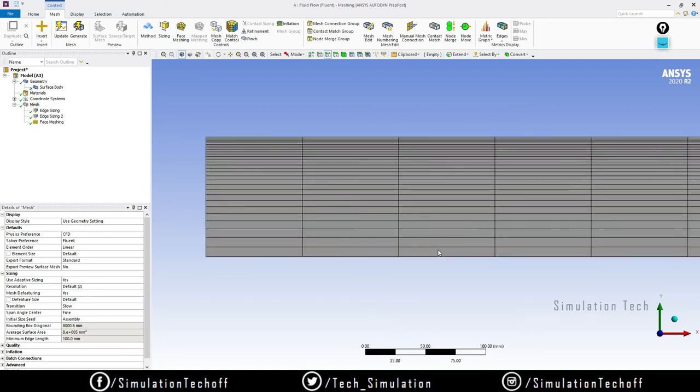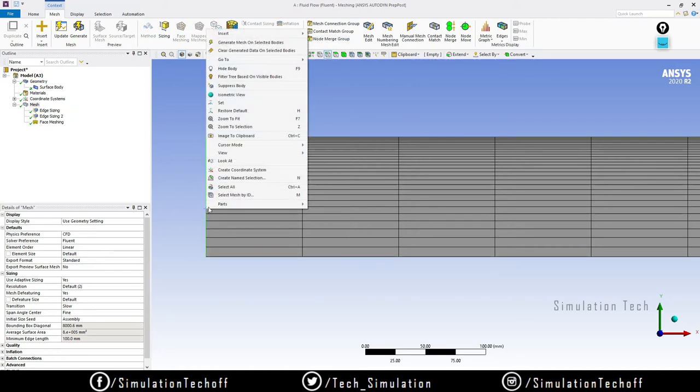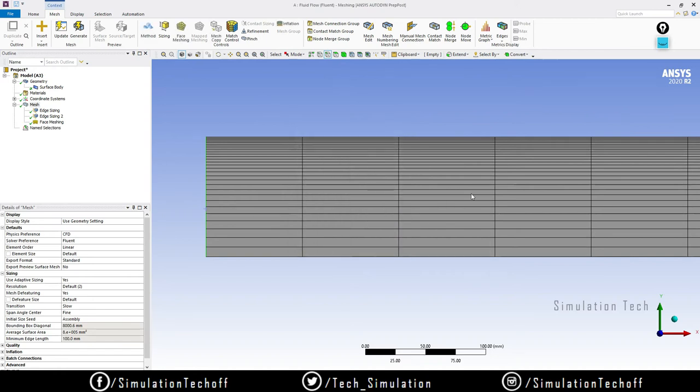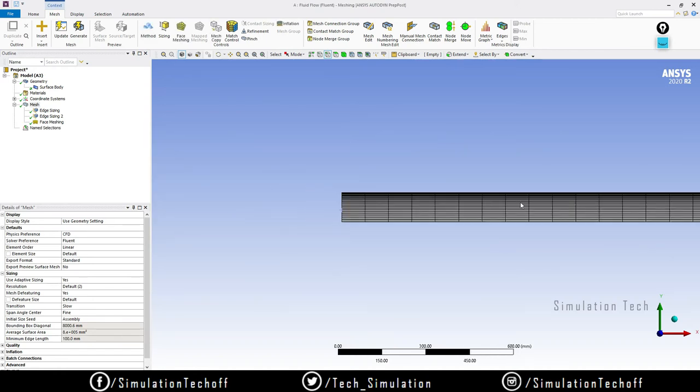The next thing is we need to assign the boundary conditions. That is very, very important. For that, you can just create a named selection. In this case, it's very, very easy. Just select this edge, making sure you are in the edge selector mode, right click and say create named selection. It's inlet. Click on OK, and then the opposite end.